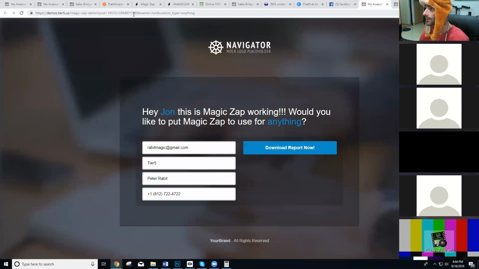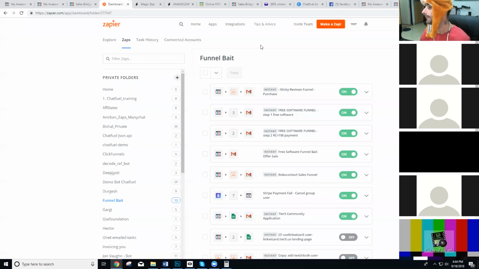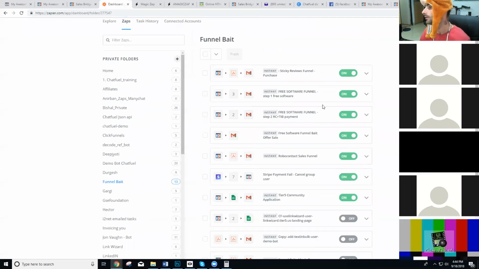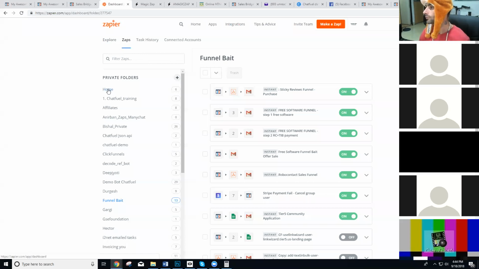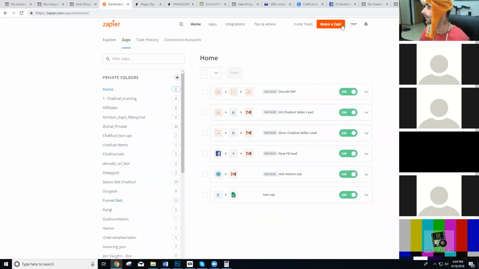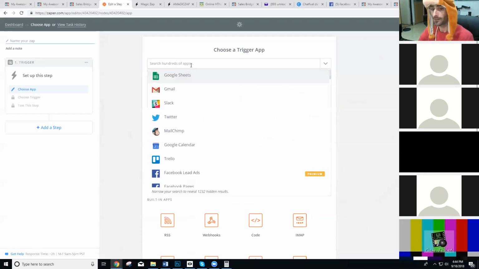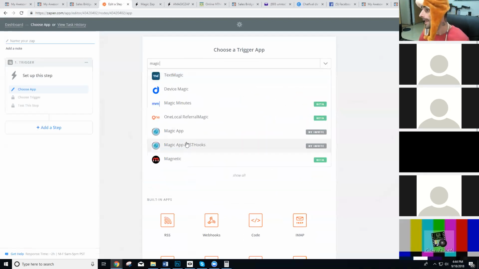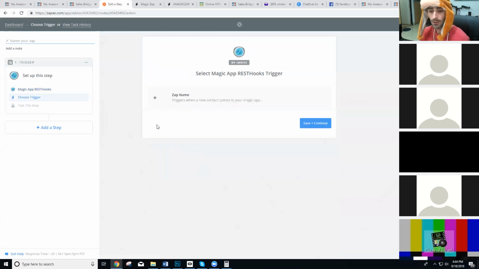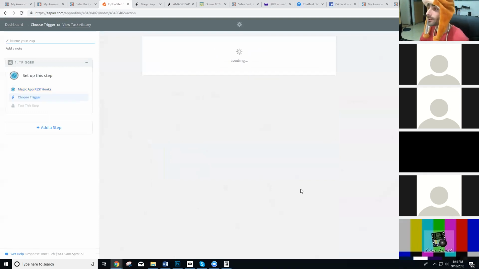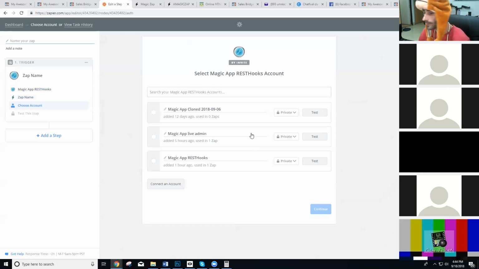So now what we're actually going to do is, what are we going to do? Oh yeah, we got to build out our automation. All right, so we're going to come in here. We are going to come to our home folder, and we're going to make a new Zap. And we're going to pick Magic Zap. And we're going to use the new one, the new one that you'll see, Magic app with rest hooks, because this is the one that actually is going to have the instant triggers, which is the cool thing that, like I said, we just released.